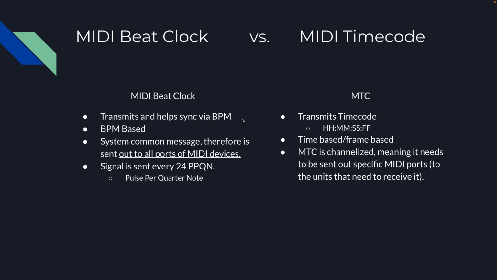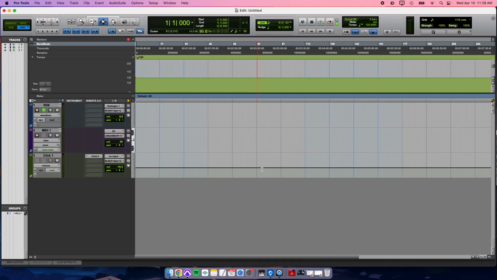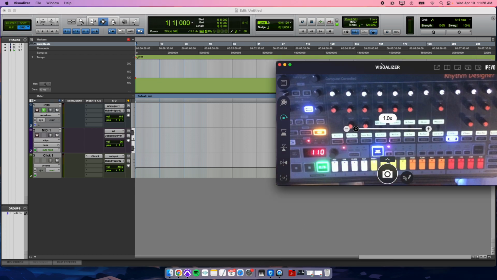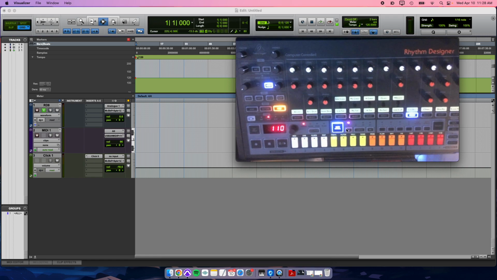All right, let's get into our situation here to see what we have to do. So here's Pro Tools, and I also have the Rhythm Designer RD8, the Behringer unit. Mike was kind enough to let me borrow this. Right now, I have it set to its internal clock. You probably can't read it because the camera is not as good quality, but it's running its own clock. So if I change the BPM here, it'll reflect.